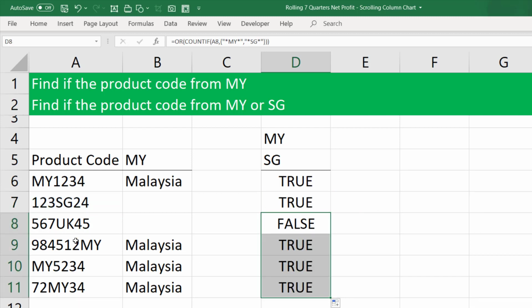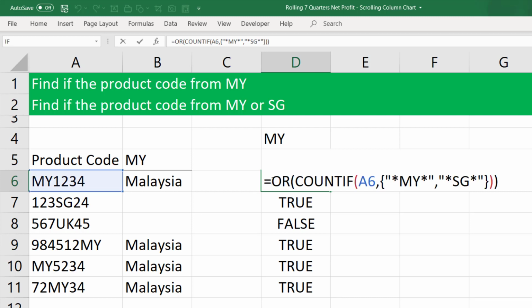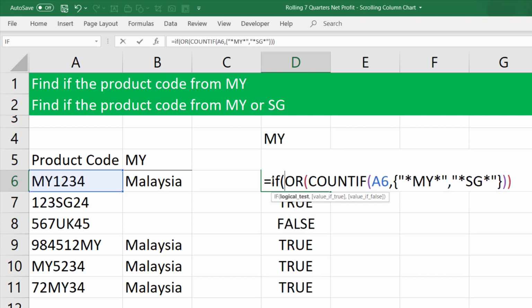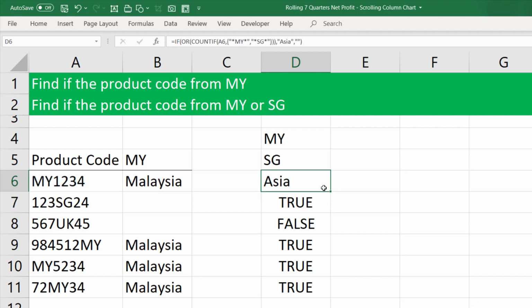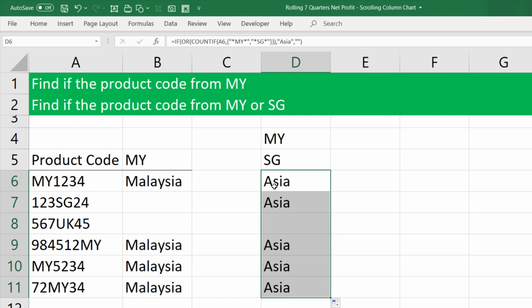The rest will be the same. Okay, so now I know the true or the false. So now I can just go ahead and type in an IF function, which if it's matching, I say it's from Asia. Otherwise, it's not. And here you go, so that's not from Asia, and the rest are from Asia.